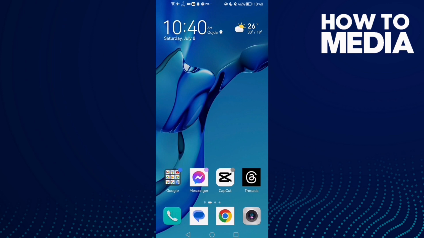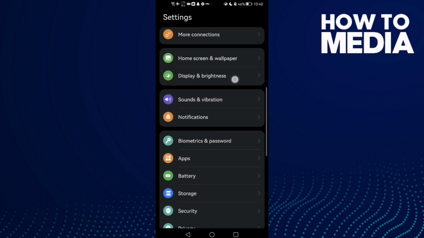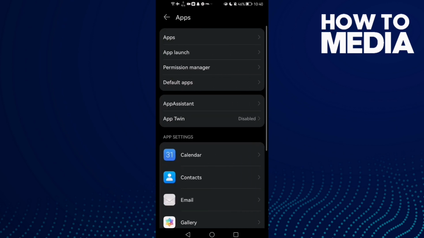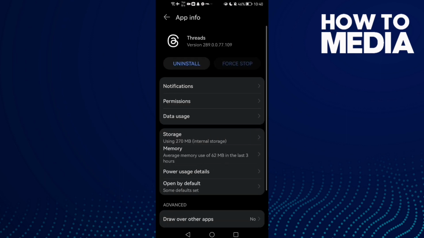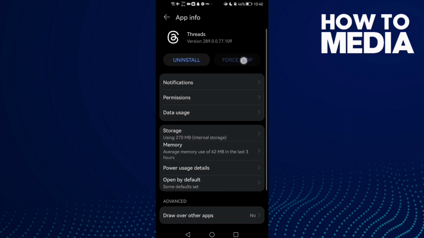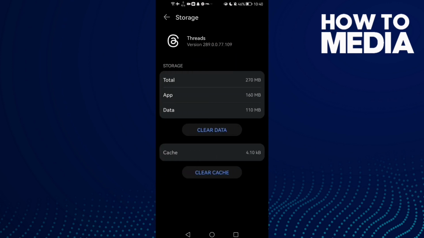All you have to do first, just go to settings and then scroll down until you find apps and click apps again, and here you will find feeds. Click on it and then click force stop and go to storage. Click on it and click clear cache, and that's it.